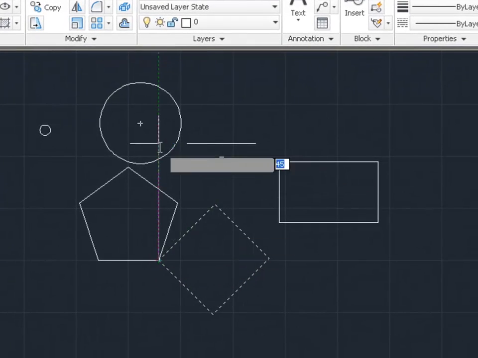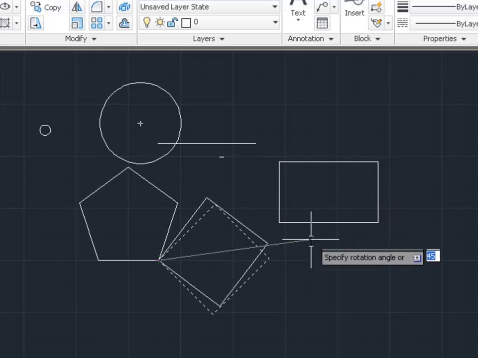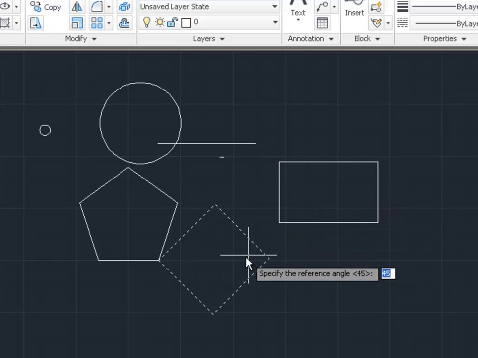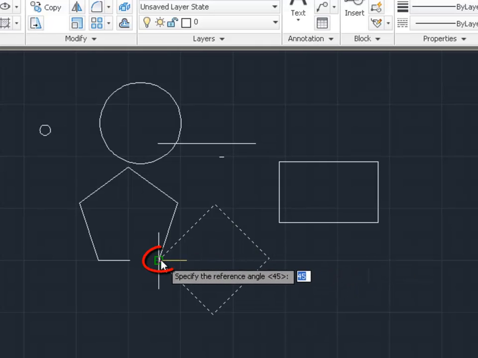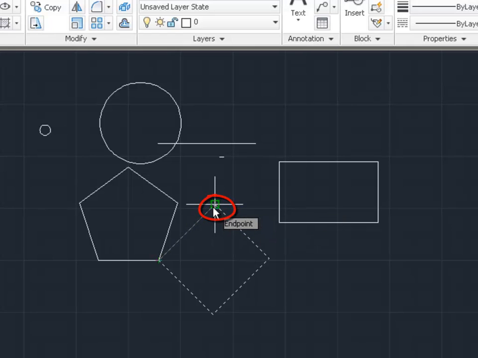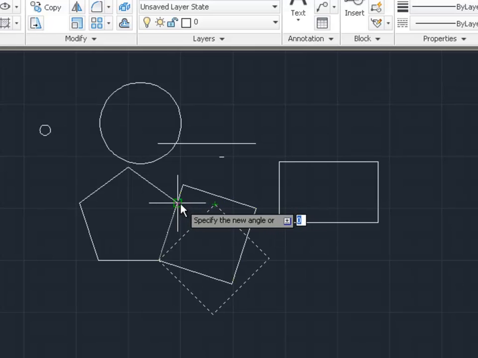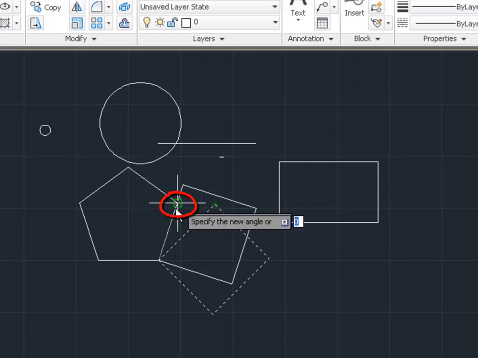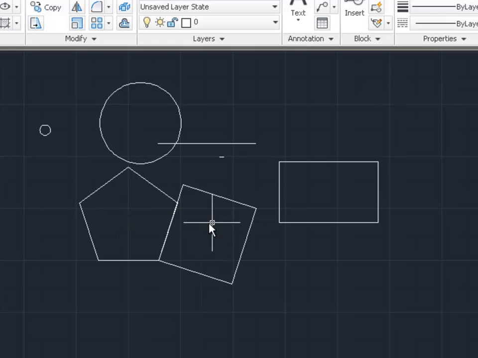And then instead of specifying an angle or dragging it into place, I'm going to enter R, and then for the reference angle that it's asking me for, I'm going to click one end of the rectangle again, which was my base point, and then I'm going to click the other end of this edge of this rectangle, and then AutoCAD's going to ask me for the new angle, so I'm just going to drag and click on the adjacent edge of this pentagon, and now you can see those two objects are lined up perfectly.